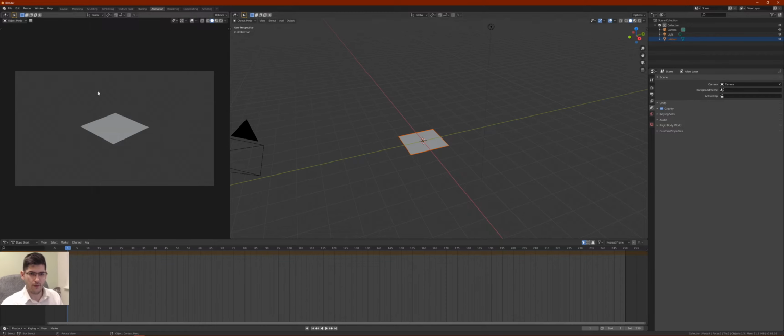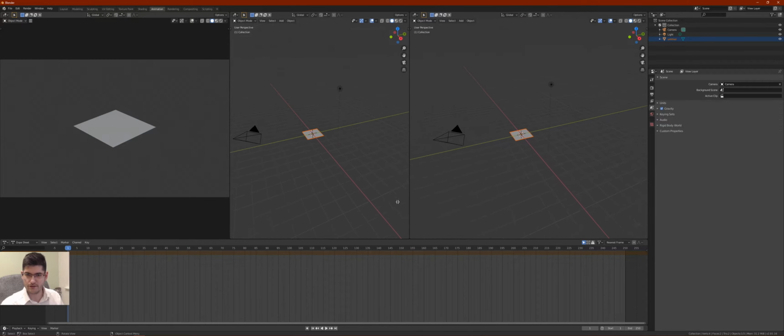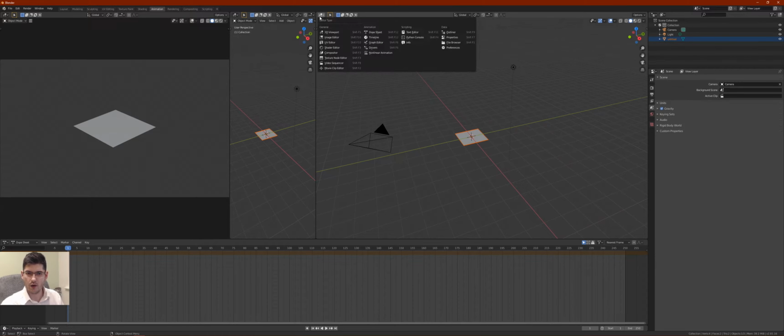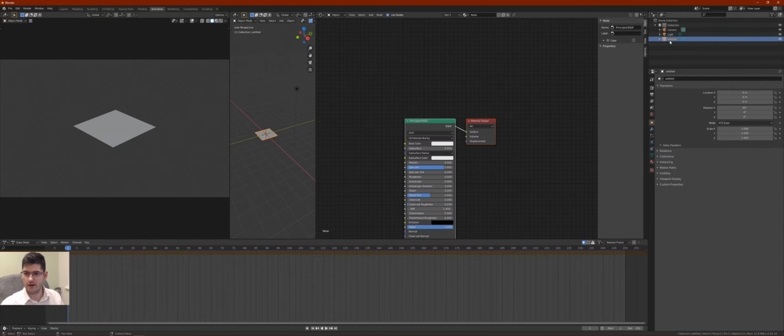Now that I've got these two screens on, and I've got this camera set up in here, which is fine, what I want to do is actually get a third screen here. I'm going to make it like so. And I'm going to go up here and press the shader editor. Just make sure you've got the mesh selected.